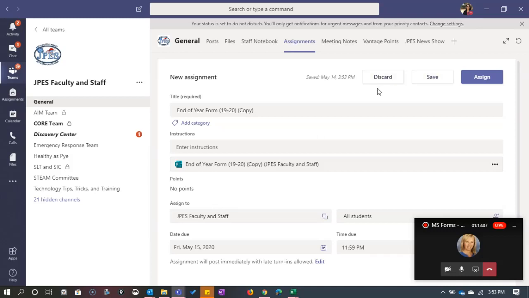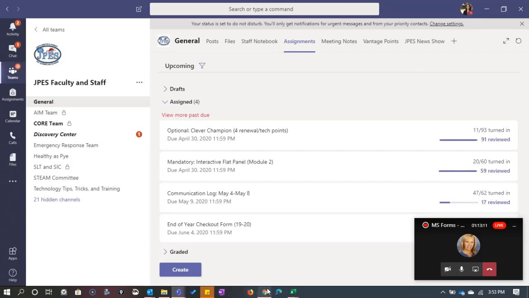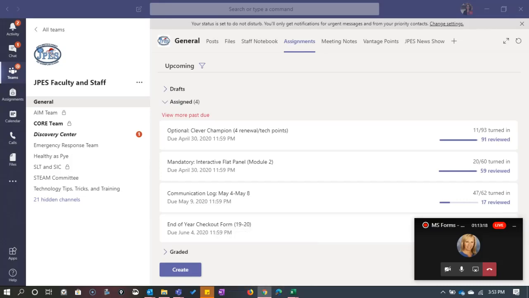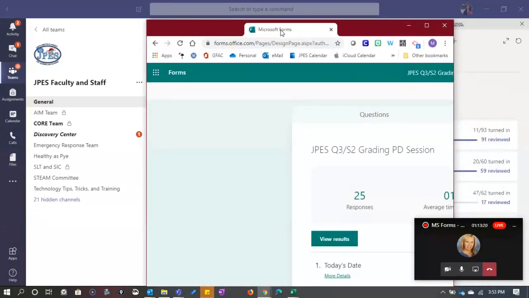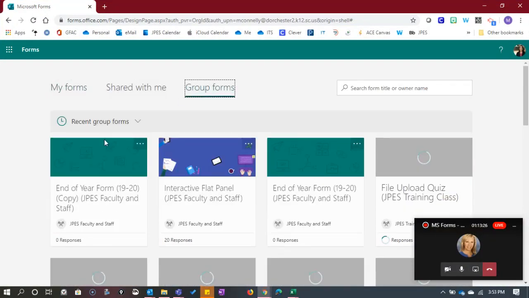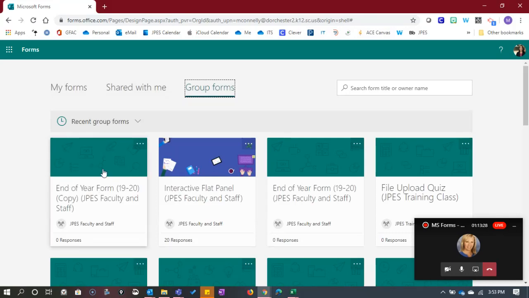So before I do this, I want to save it as a draft. And then back where you said those handy dandy group forms. So here I'm going to get into my forms, and here we go, the group forms, and here is the draft of that form.